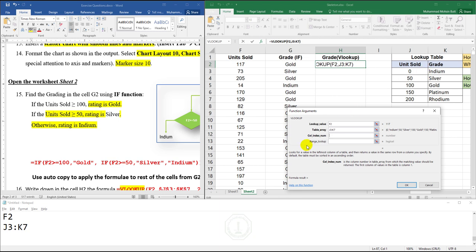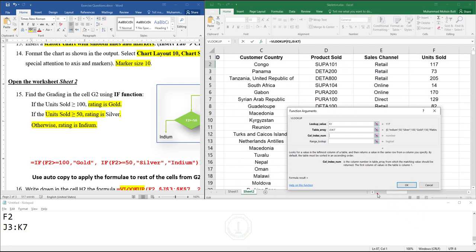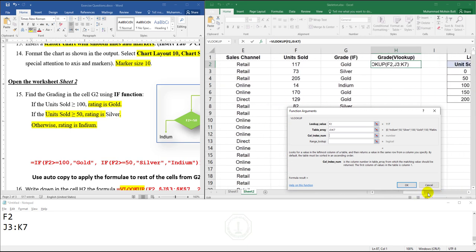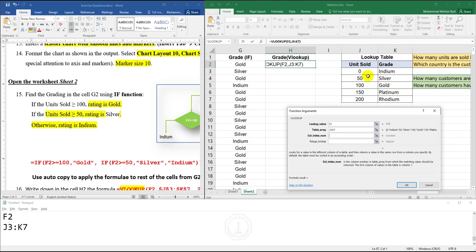And remember, the column index numbers do not depend on the column letter. It's not like the numbering starts from here, 1, 2, 3, 4. No. The numbering starts from where the table starts. This time the lookup table starts from J, so J becomes column number 1, K becomes column number 2. The function is asking me, if I find a units sold value somewhere here, what do I want? I want the grade, and grade is column number 2. So my third entry will be 2.